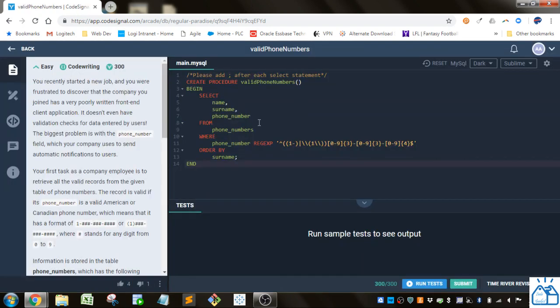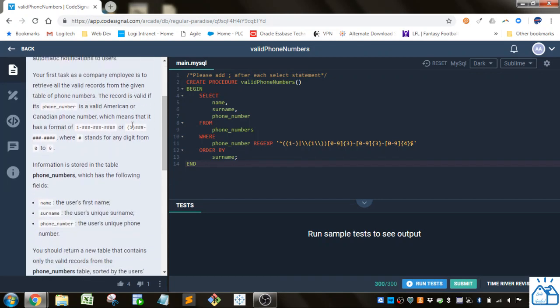So you recently started a new job and you're frustrated to discover the company you joined had a very poorly written front-end client application. It doesn't even have validation checks for data entered by users. The biggest problem is with the phone number field, which your company uses to send automatic notifications to users. Your first task as a company employee is to retrieve all the valid records from the given table of phone numbers.